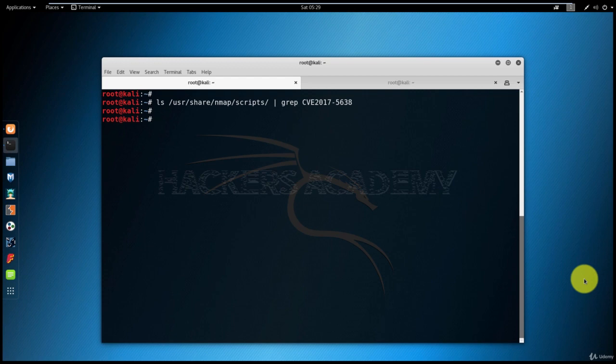Unfortunately, I get no results returned. And this is because grep by default does not ignore case sensitivity. So right now grep is looking for CVE in uppercase. However, if you noticed, when I was looking at the contents of the scripts directory, all the CVEs were written in lowercase. So I need to do one of two things.